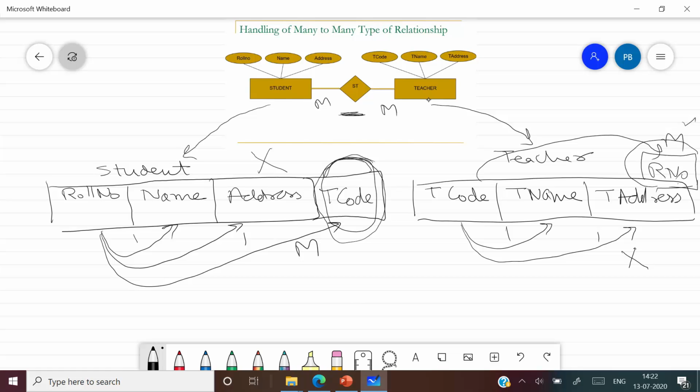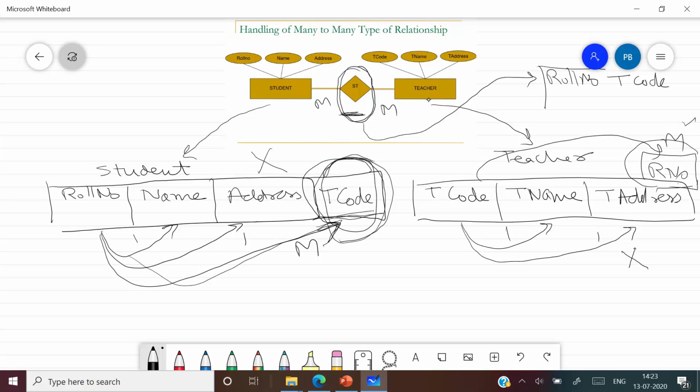So the point is this, we cannot move teacher code into student table, and in the same way we cannot move roll number column in teacher table, because if we try to store, it will have a problem in the relational database design, because we cannot store a column with many values in a single table. So the solution is we have to create a separate table for this relationship. So the point is this, we have to create a separate table with column roll number and teacher code for this relationship.